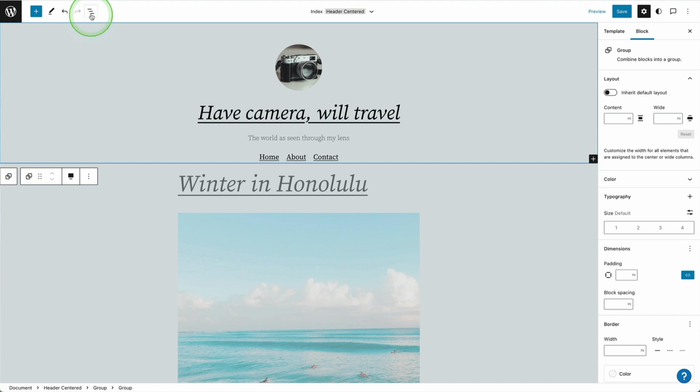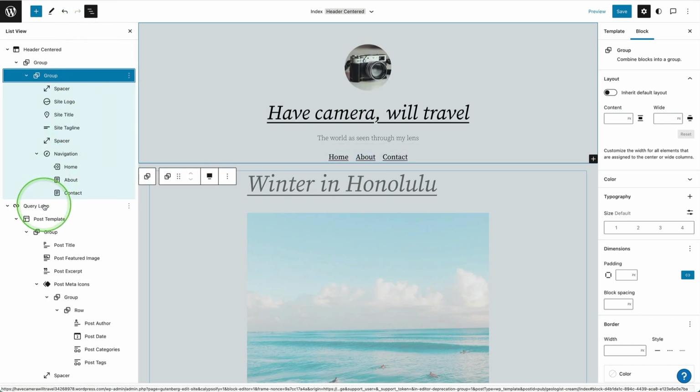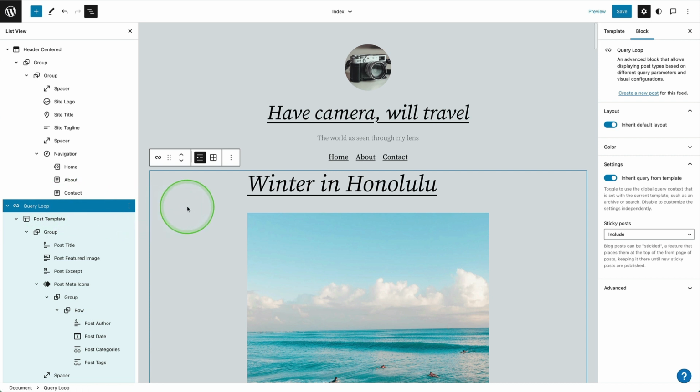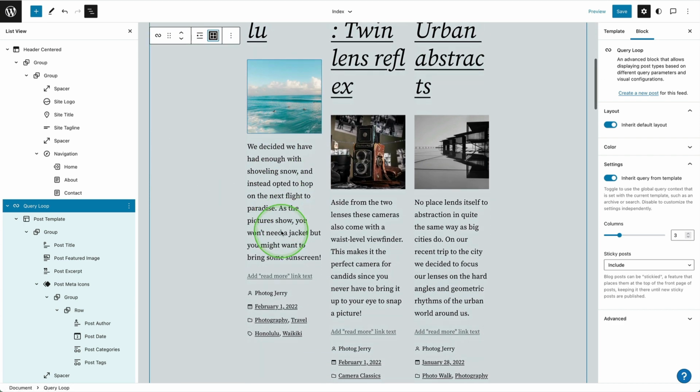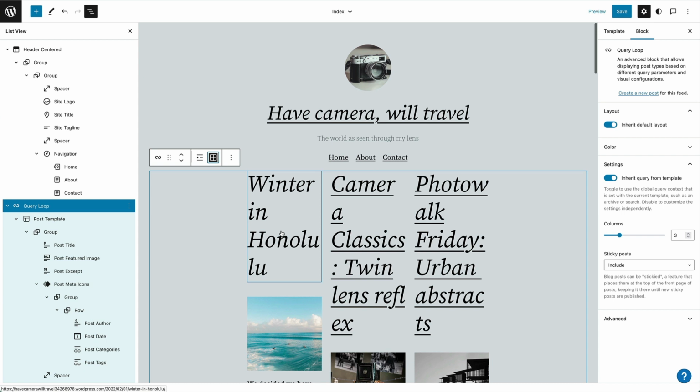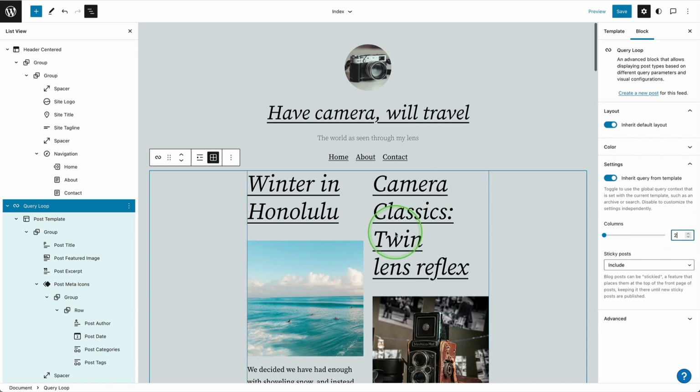Moving on from here, I'm going to expand list view again, and I'm going to click on the query loop block that is setting up the feed of blog posts on this template. What I'd like to do is switch to a grid view, which is what my other site had, but you can see here that it's just a little too cramped, so let's change that in the settings on the right. The first thing I want to do is cut down on the number of columns, so let's just display 2 columns.